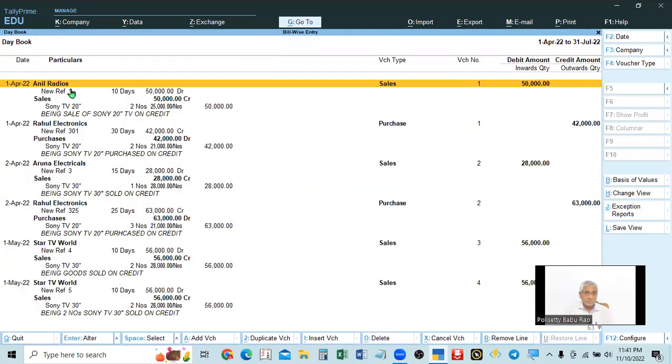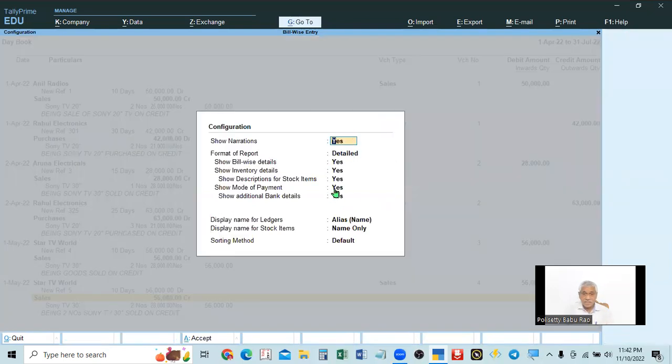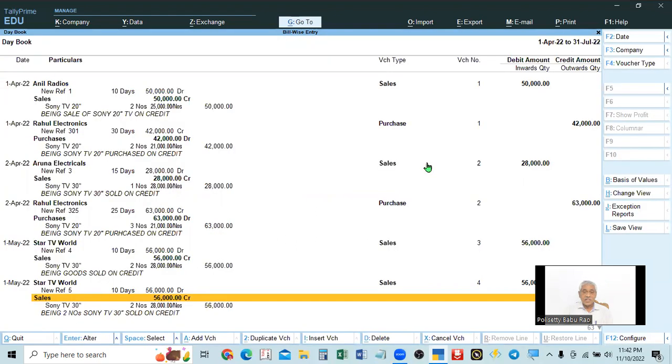So now you see, in addition to this, the other account is shown and the amount is shown, and the narration is shown. Now reference means new reference number, mode of payment means 10 days, then stock item, quantity, rate, total amount, everything you see, all the details are shown. So like this, we can see all the details. If you select F12 and select all these, all these details will be displayed.